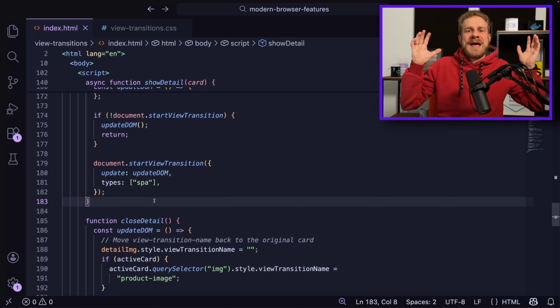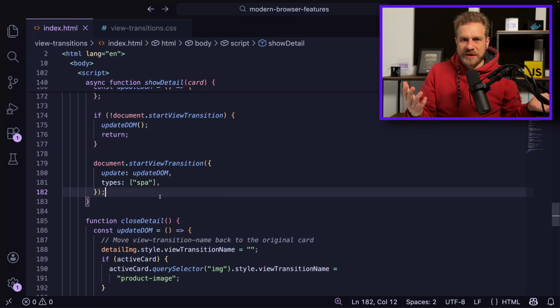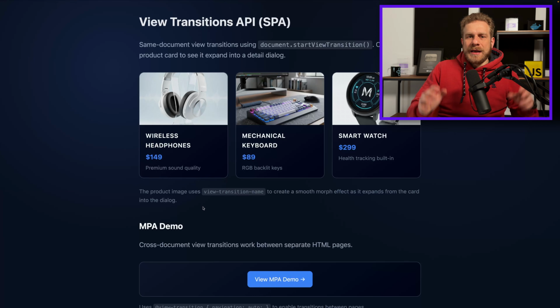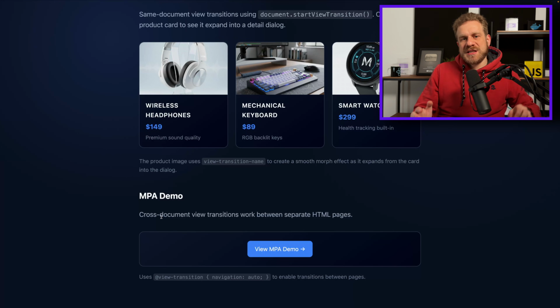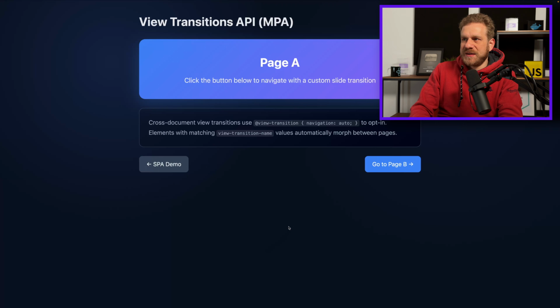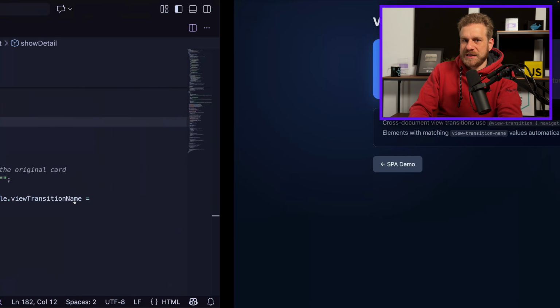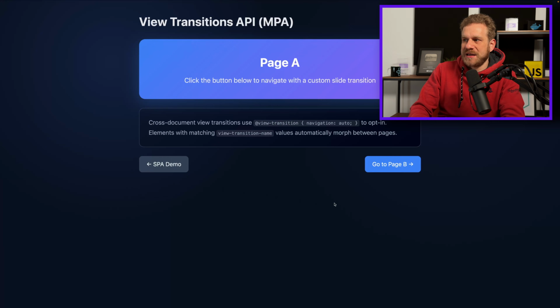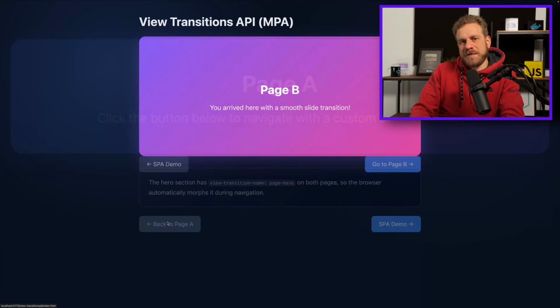And that is all. That is how you get view transitions on the same page in single page application mode, therefore from the browser. Now, the browser also supports multi-page application transitions, which means when you go from one HTML page to another. So for example here, this is a new HTML page. I have these two folders, A and B. Each of them has an index.html file, and now we're navigating between these two files, so separate HTML files. And if I go to page B, you see there is a nice transition. And the same if I go back.